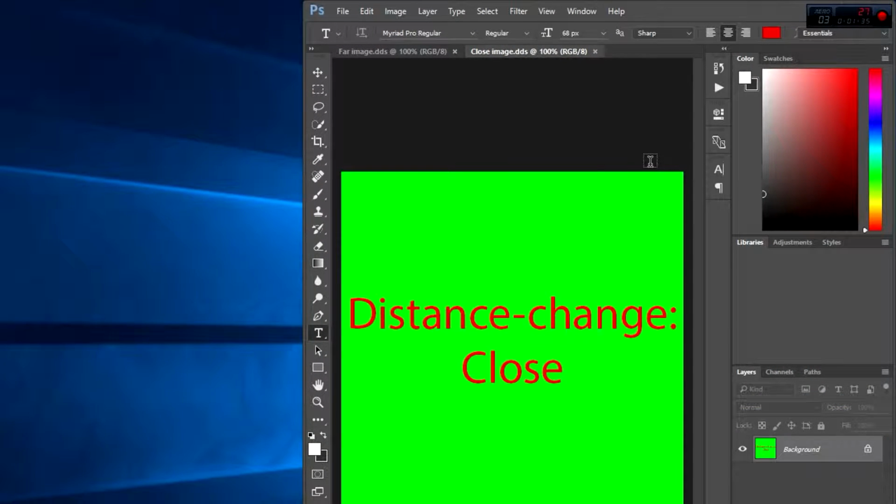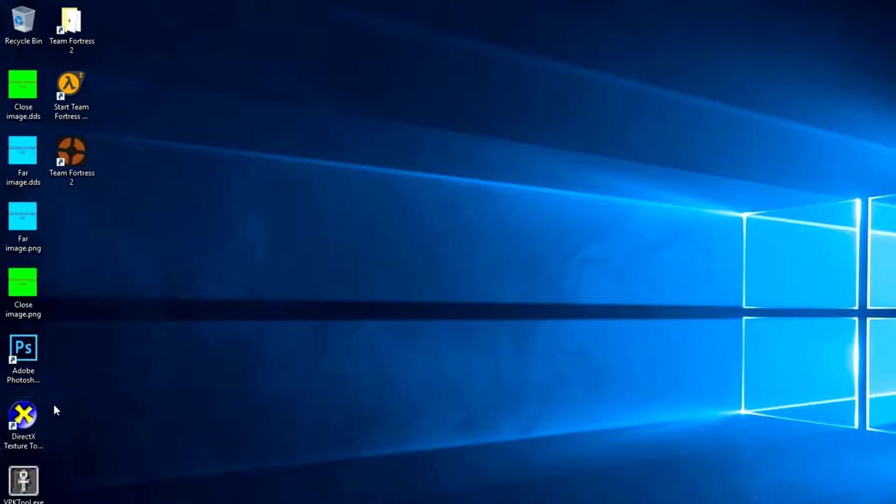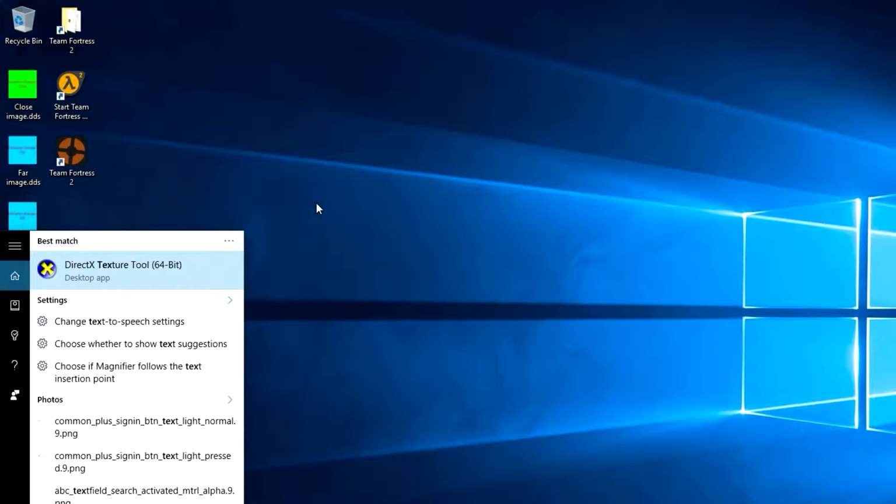and save. Now I will close Photoshop because I don't need it, and open DirectX texture tool. You can also search for it, texture tool.